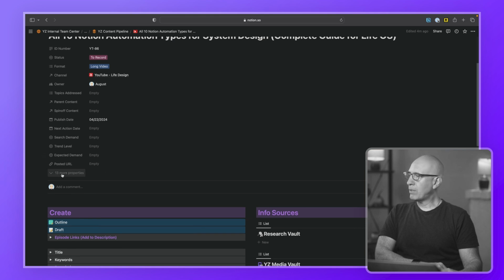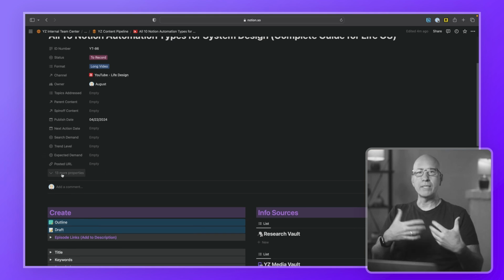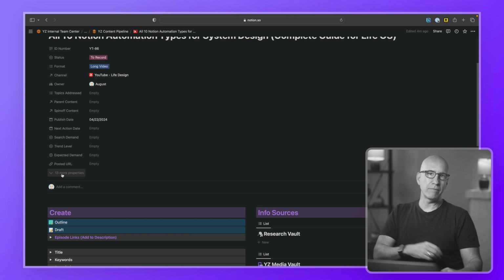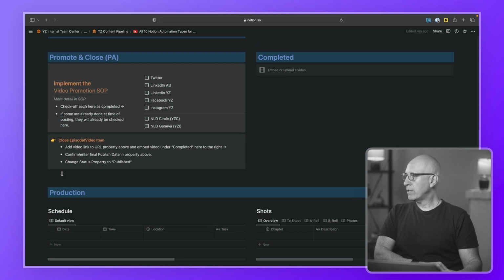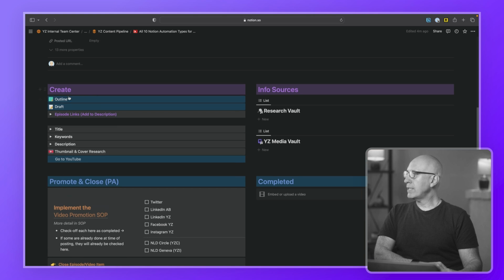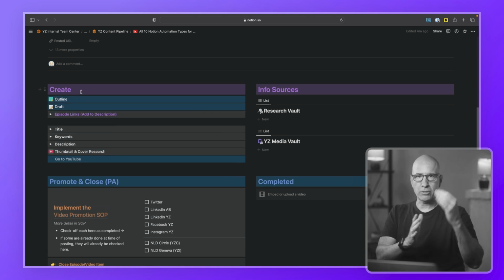And then we do some properties down here that are focused on researching how well it performed after the video was posted. Coming down, this is the basic template for YouTube videos. We'll outline it and or draft it. Usually I'll just outline it these days. Occasionally I'll actually draft a script.